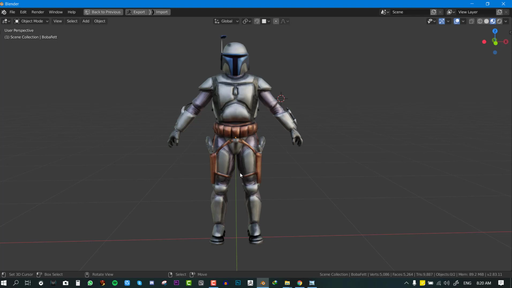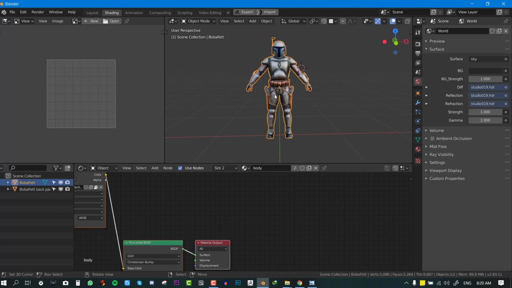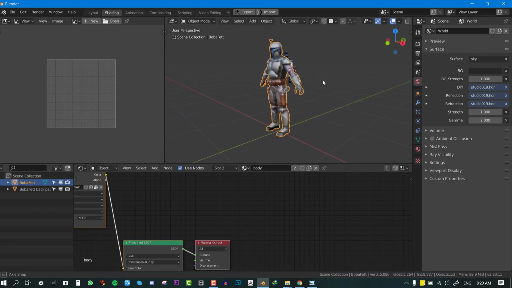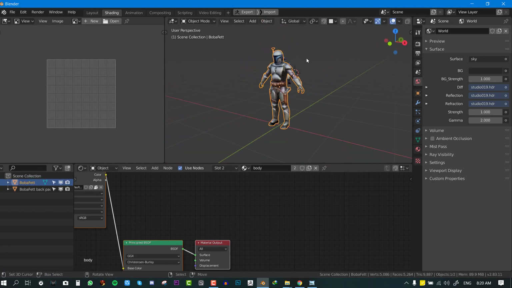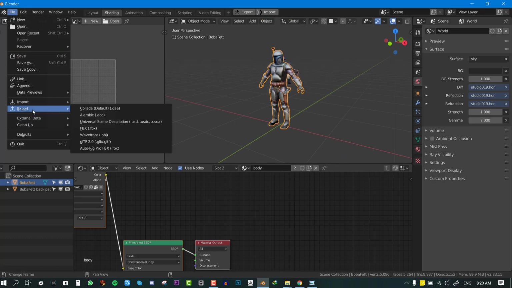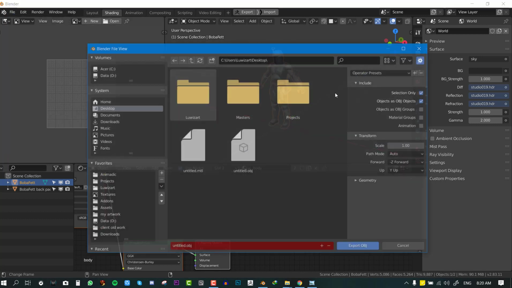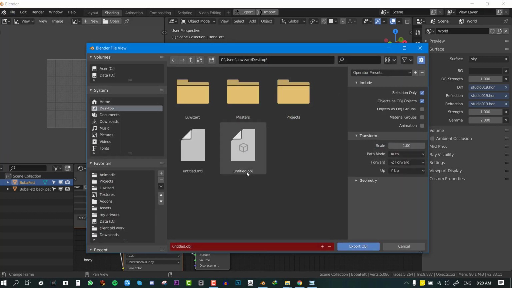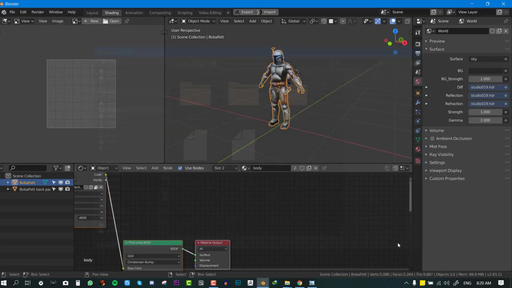And the way I'm going to go about this is, first I'm just going to select this character, the one I want to rig up and animate in Mixamo, and I'll just go ahead and export it. So you can go to File, Export, Wavefront OBJ, and select it. So I've already exported it, and that's that.